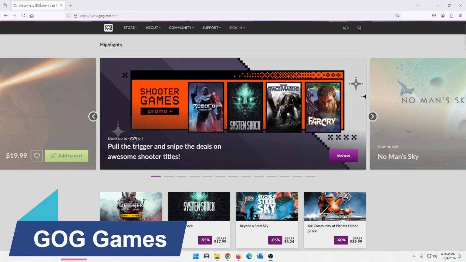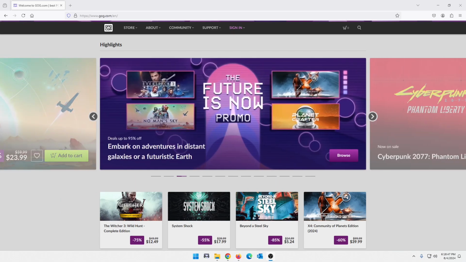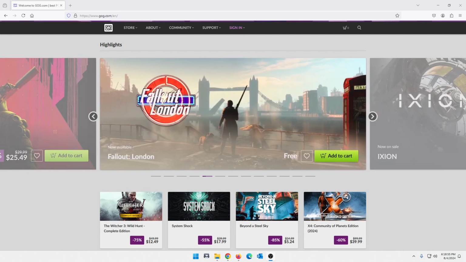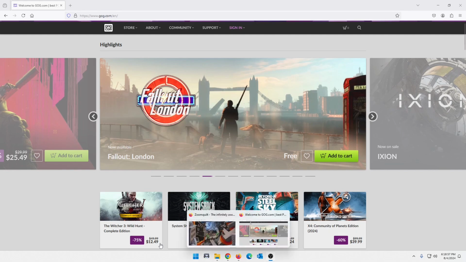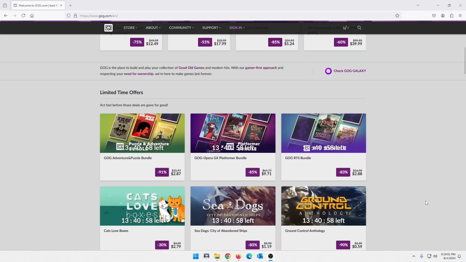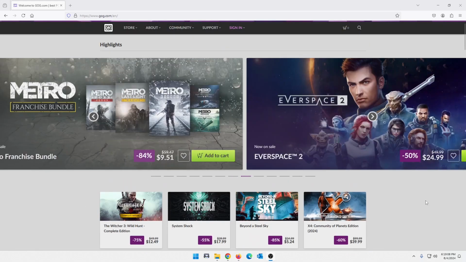And for you gamers out there, this is GOG.com. GOG stands for Good Old Games. You can download classic games, new games that are compatible with Windows, Mac, Linux. Pretty good prices, too, as you can see. They give pretty good discounts here. So for those old games that you played even way back then, this might be a good place to look for those if you're missing those.